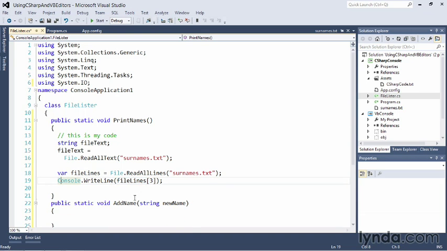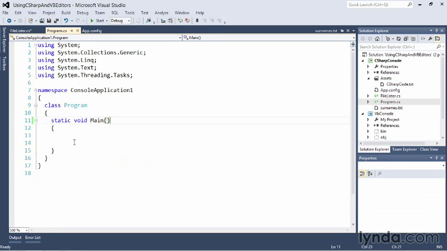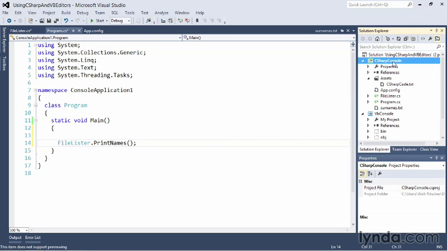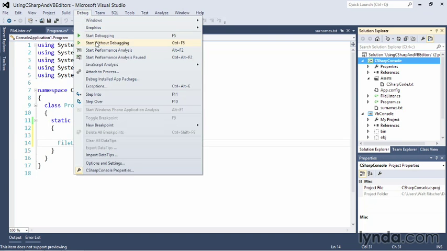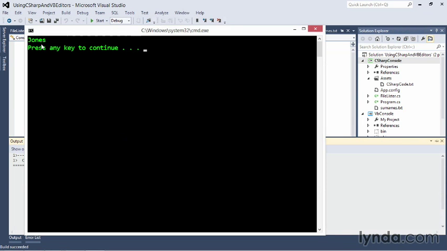Now, I can't call it yet unless I call this method from my Program.cs. So I'll go over here and say FileLister.PrintNames, and I'm ready to run. C# is my starting project. You can tell because it's in bold. Now I'm going to go up and say Debug, Start Without Debugging, and there's my Jones last name.